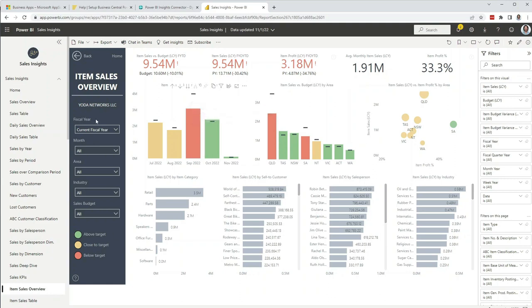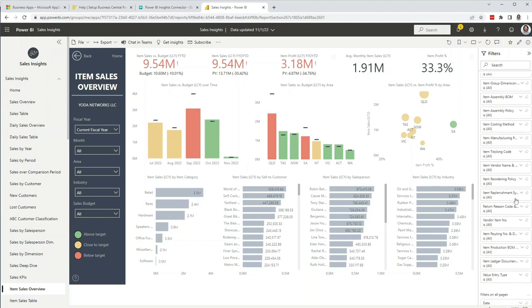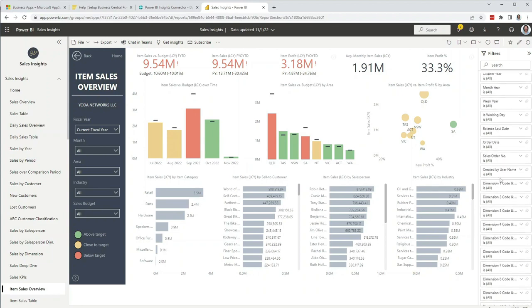On the left-hand side, you will find some of the most commonly used filters, such as fiscal year month. We have area and industry. So area is dimension 1 and industry is dimension 2. And here you will be able to select sales budget. If you have multiple sales budgets, you can choose which budget you want to compare your actuals with. As I mentioned, here on the right-hand side, you will find all different item attributes and fields that you can filter, including financial dimensions.